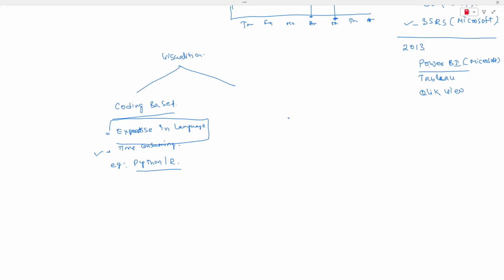Then what about the other type of tools? I said there are two ways. One is coding based, and the other one is GUI based. What is the meaning of GUI based, guys? Simple. It is drag and drop options. The user need not write any code at all. Simple drag and drop with the help of your mouse. We can do that.